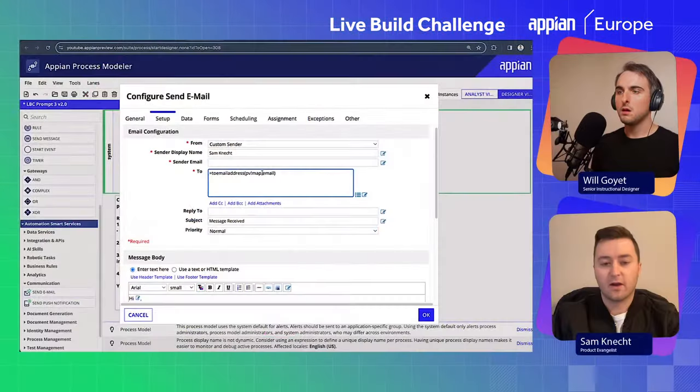It's as simple as deciding whether you want it to be from the process initiator, so from that user. You can also do a custom sender. Let's say we wanted it to be me, we'll just put my name and email in. So you can start to customize, and then you can use the To email address with your email variable from the form you submitted to make sure that it's sent to the proper user.